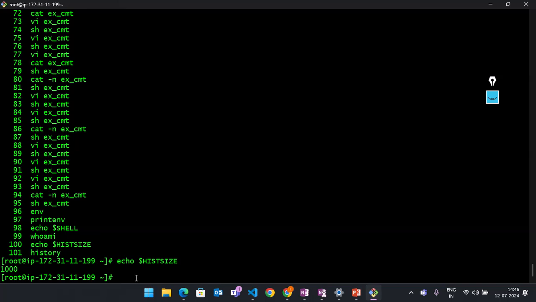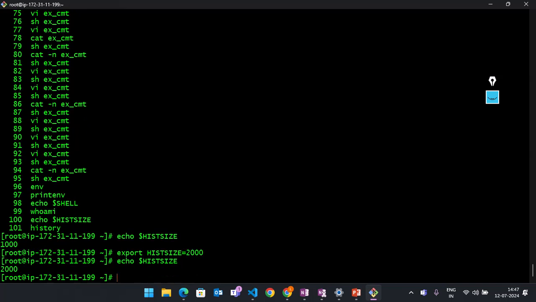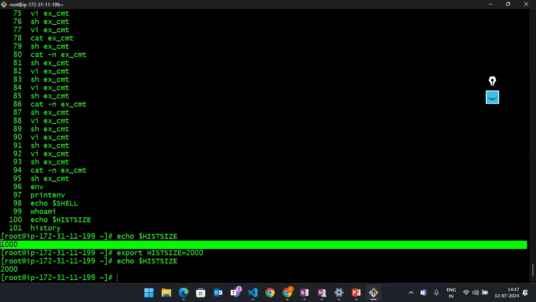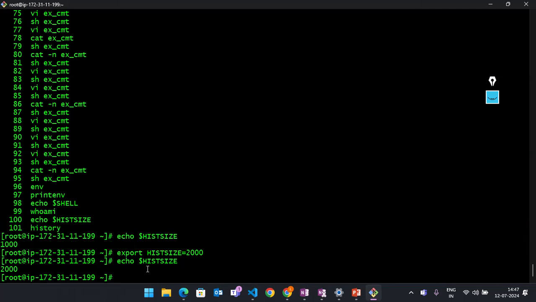I think in Python you might have seen the export command, you have used it, I think so. Export HISTSIZE equal to, so I want to change it to 2000. See, 2000. So this is the default value, okay. I have overridden it. This is the override. So the default value we can also override by using this, okay.